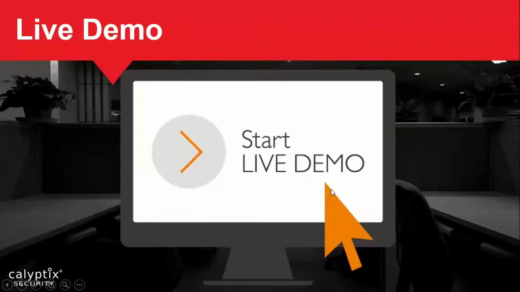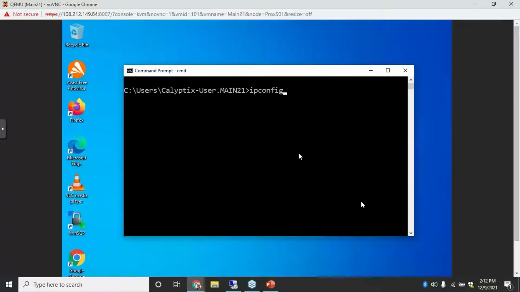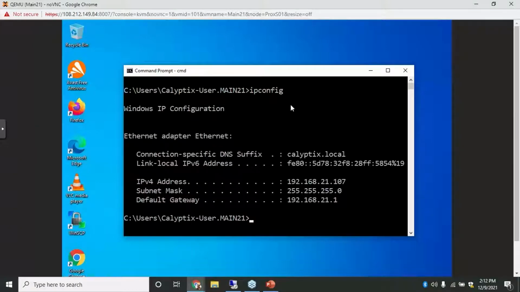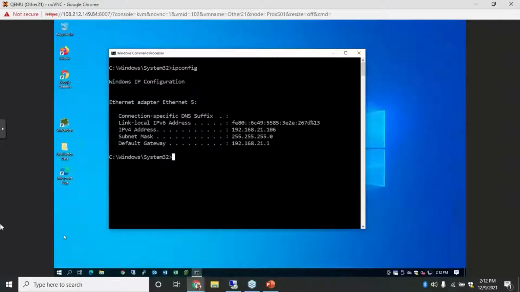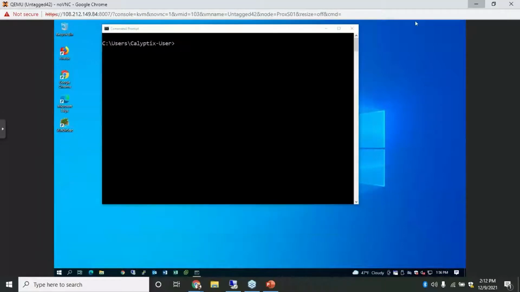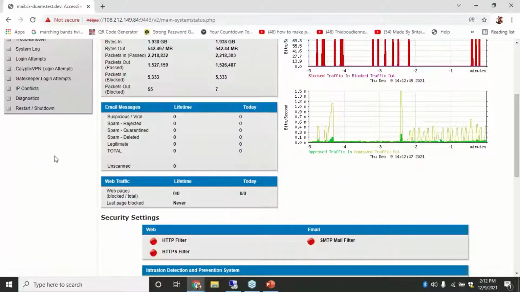And we're going to bring up a box, and this box is called main 21. In main 21, we want to show the IP address so that everybody will know exactly what machine we're dealing with. And the IP address is 192.168.21.7. Now we're going to bring up another box, and it's called other 21. And other 21, you'll see, will have the IP address of 192.168.21.106.